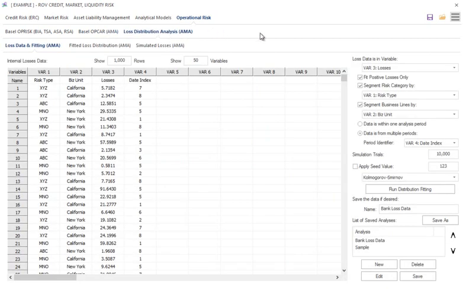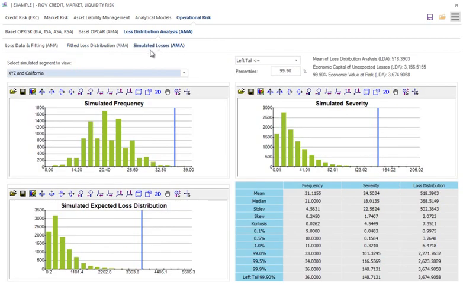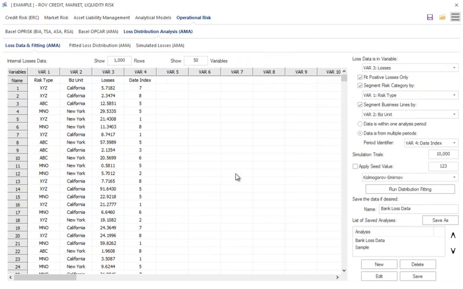Now we go to the loss distribution AMA method. In the loss distribution analysis, very similar to Basel OPCAR, you do a loss data fitting, distribution fitting, and then we calculate the simulated losses. Same exact approach. The difference now is in how you set up data.